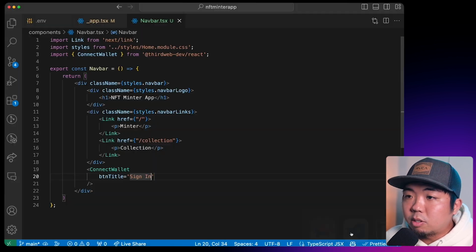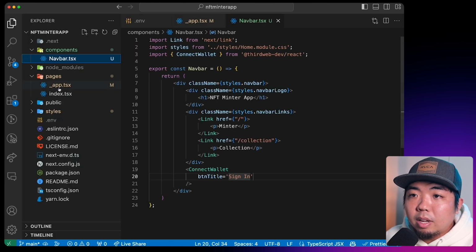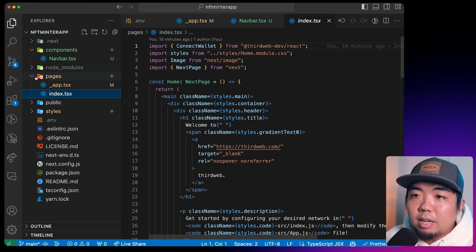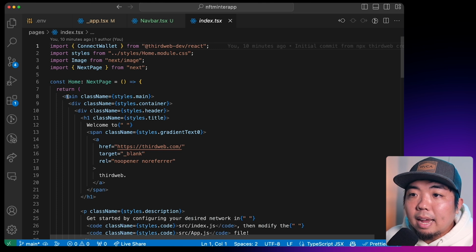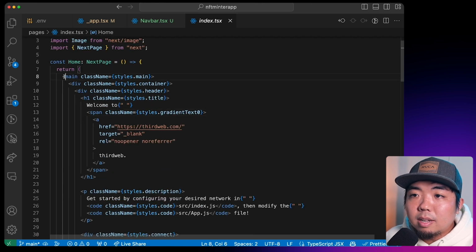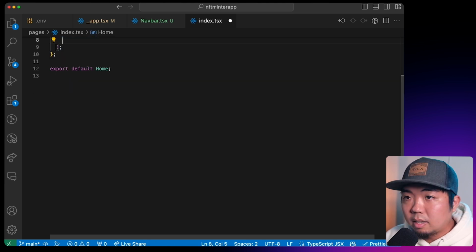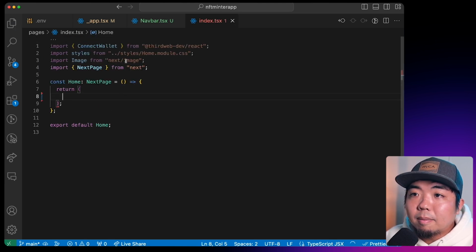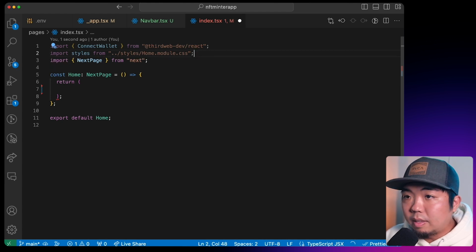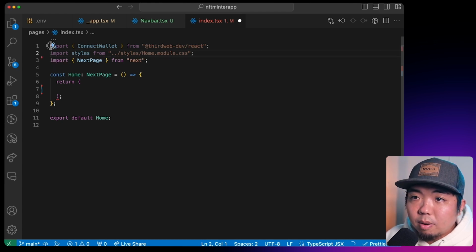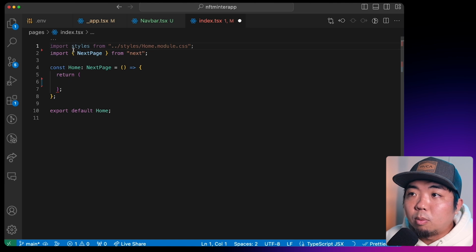So let's head on back to our code editor here, and I'm going to navigate to the index.tsx page in the pages folder. And in here, I'm going to delete all the templated code. So all of this, we'll just select it, delete that, and we'll get rid of the images, and we'll get rid of the connect wallet button.